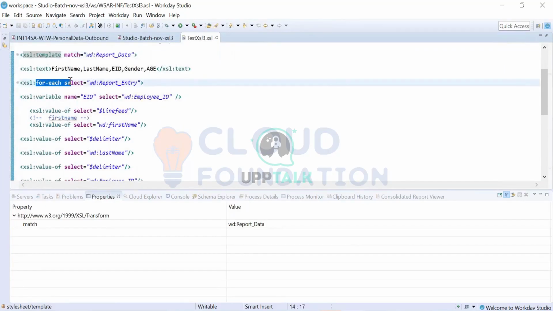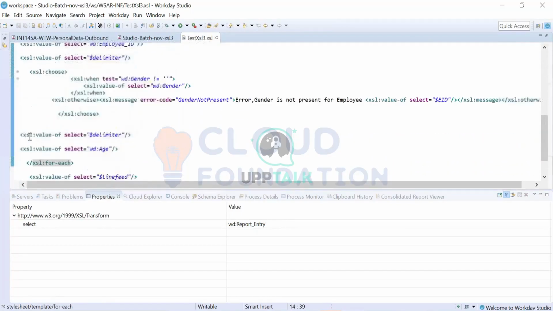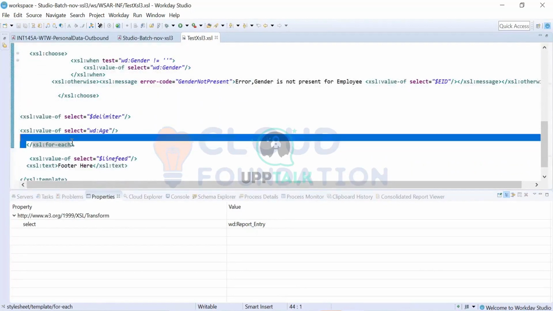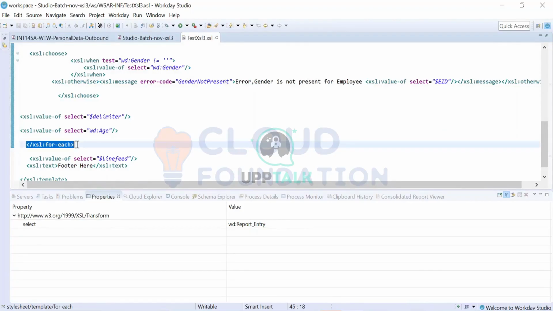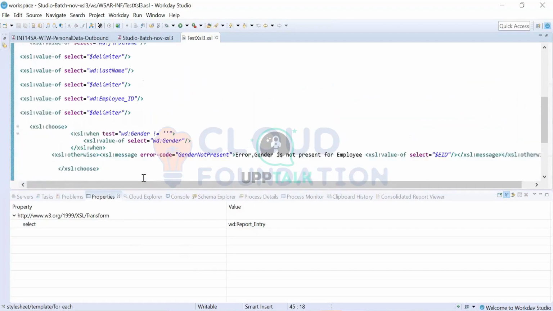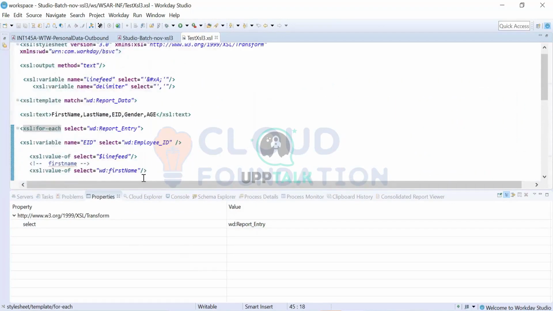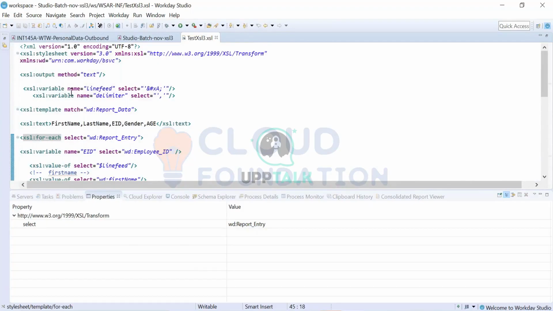We are creating a loop that, for each report entry, performs the following until the loop closes. Right. So no need for a splitter now, and no need for an aggregator. Also, that will only generate one file. Am I right?